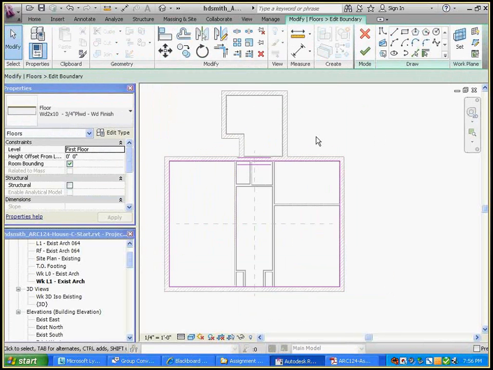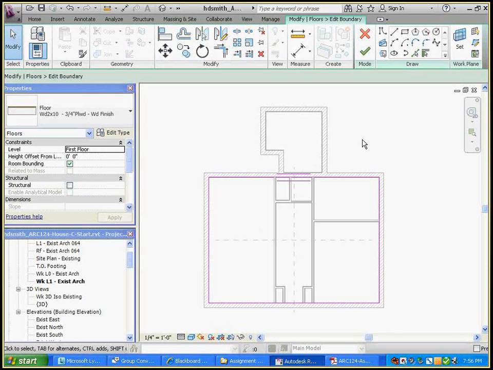Okay, so is everybody with me on the sketch here? Now here's the problem that people tend to do. They tend to want to hit the floor button and go back in and think, okay, they're going to change it. When instead they're going to end up with a second floor. And the floor button back in home is create a new floor. And we're not creating a new one, we're editing the one we already have. So that's why we had to select it and hit the edit boundary button.